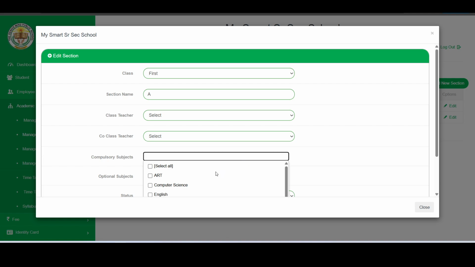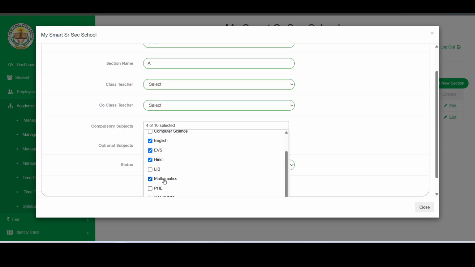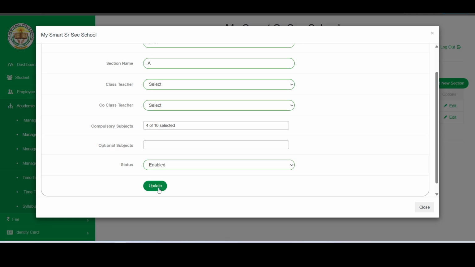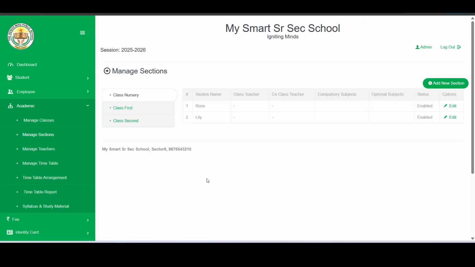Let's select some subjects, for example English, EVS, Hindi, mathematics, and save. After saving the subjects, you can see that the compulsory subjects for class first A are shown here.